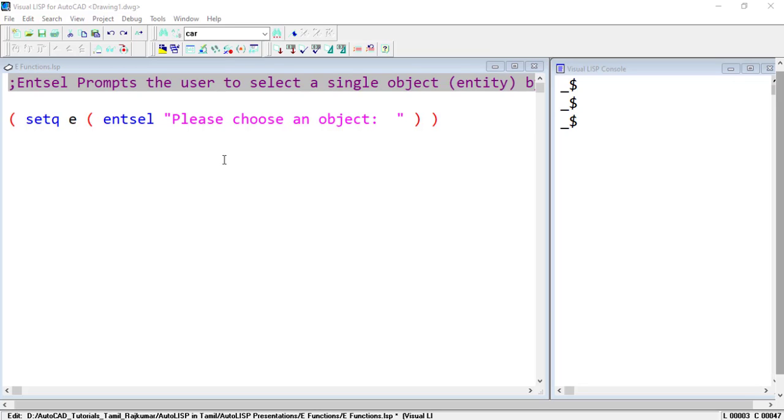So we are in chapter 5, the E function. Here, first of all, entsel. Entsel means entity selection. This is the command, entsel. The command entsel will take a single object.